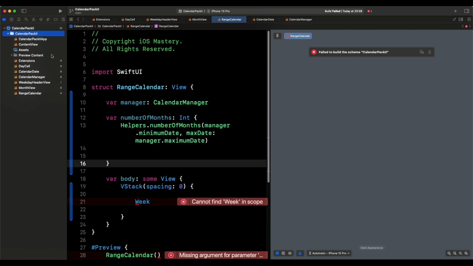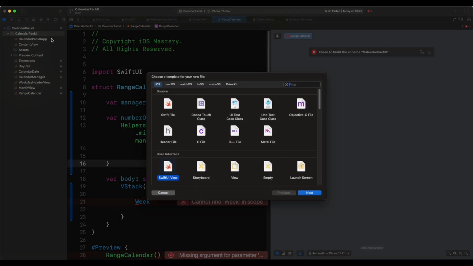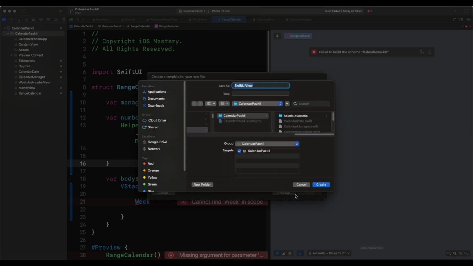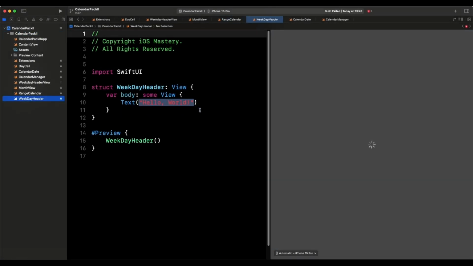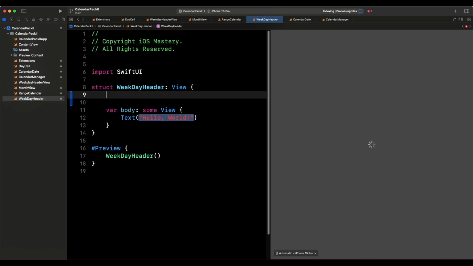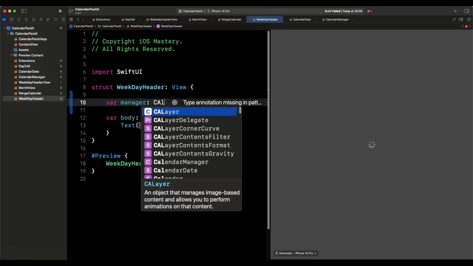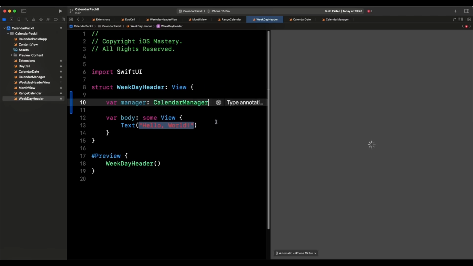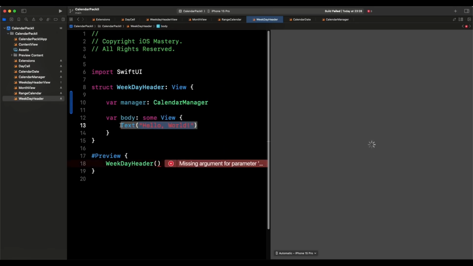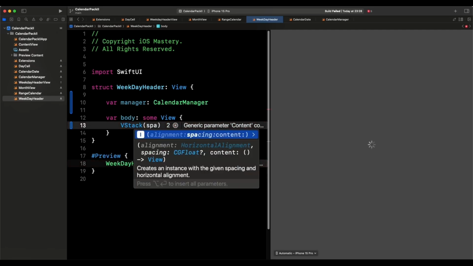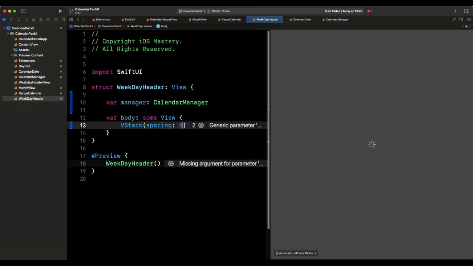Now the next thing we need to do is come here to our calendar pack and create a new SwiftUI view, and this one, let's just call it weekday header, like so. Get the weekday header, and what you're going to do here is just say var manager is going to be of type calendar manager. And what we want here is to say this is going to be a VStack, like so. And the spacing, what's the spacing going to be? Spacing here is going to be something like 8.